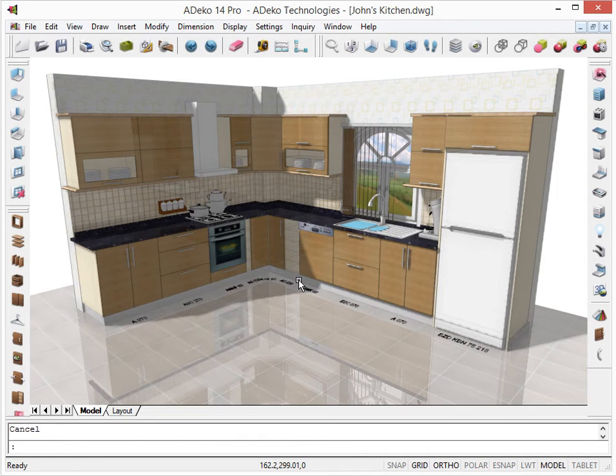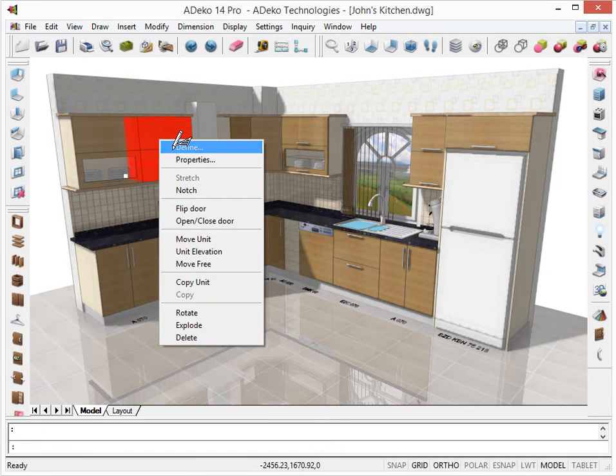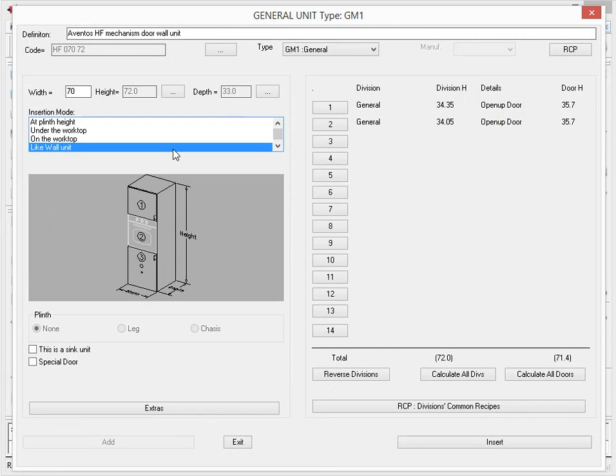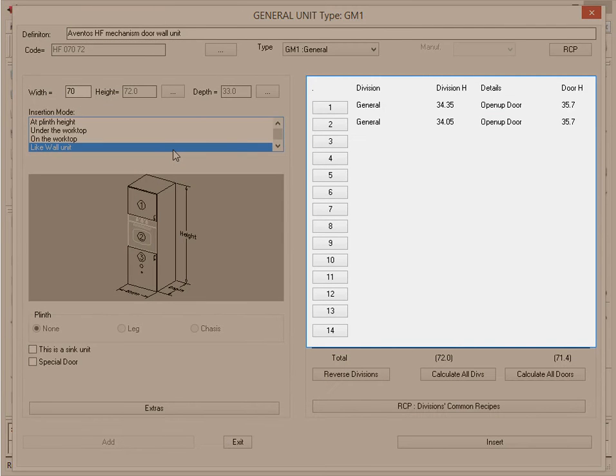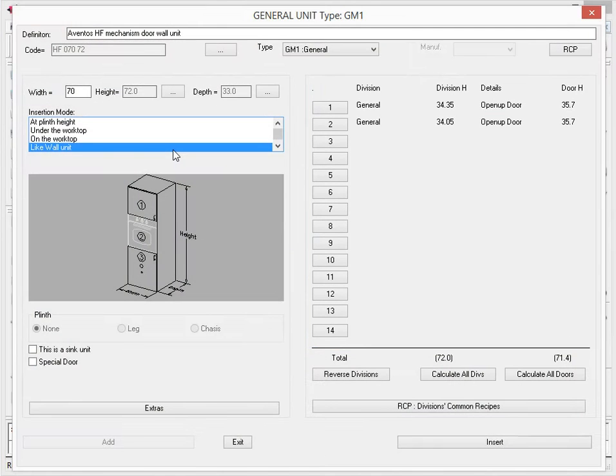We can also change units to have a glass door and use glass shelves in the Define menu. Let's change the bottom door for this wall unit. This part on the right lists the divisions of the selected unit from top to bottom. Clicking on a number next to the division will open a window with that division's properties. As we want to change the bottom door for this unit, we need to click on this.